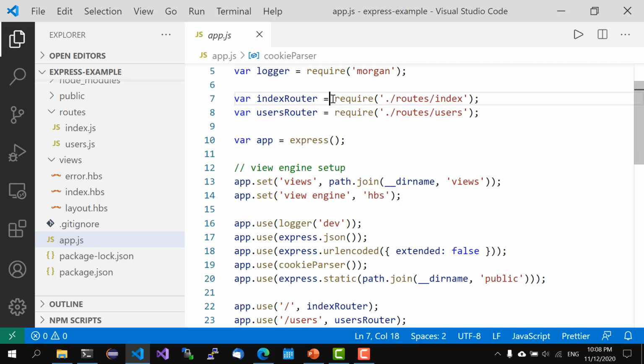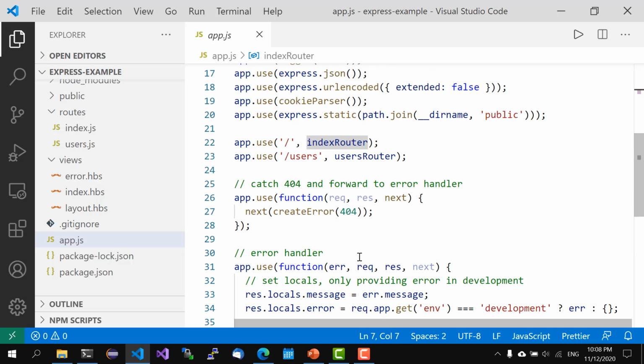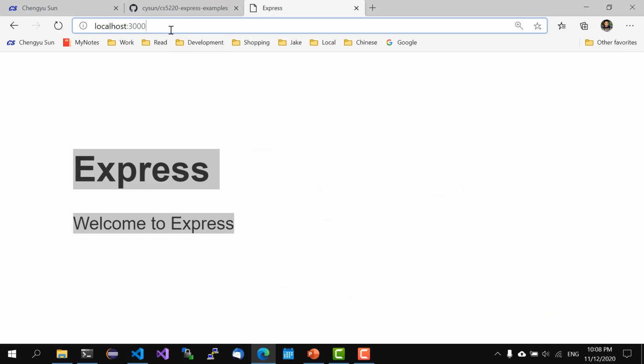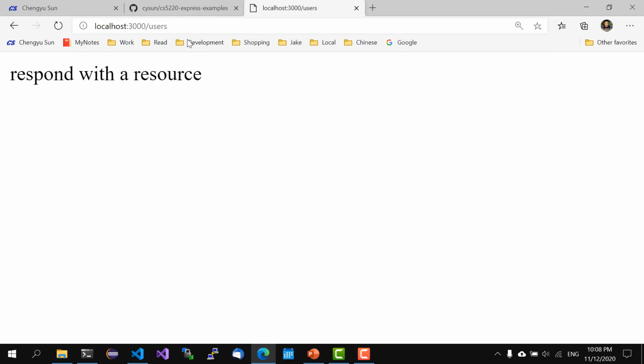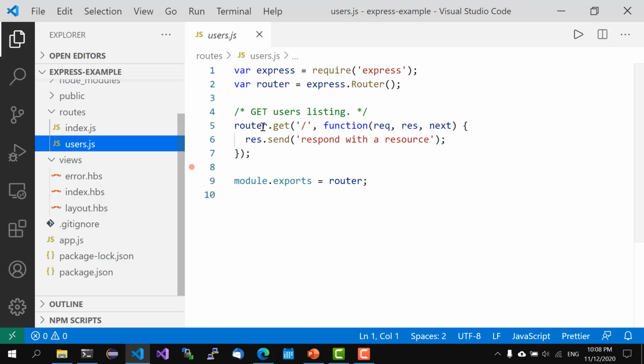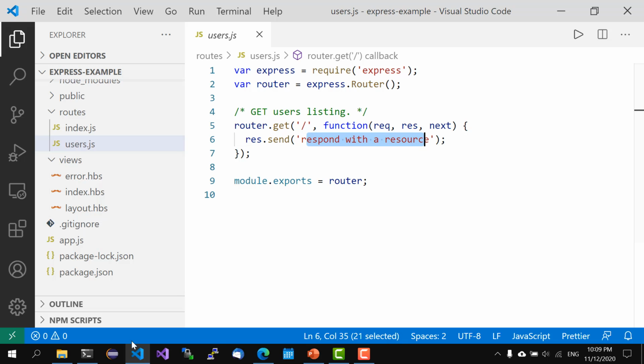And it imports two routers, and then mounts the index router at the URL slash, and mounts the users router at /users. So this is why we have this one, and if we go to users, we see respond with a resource, which is what is sent here.